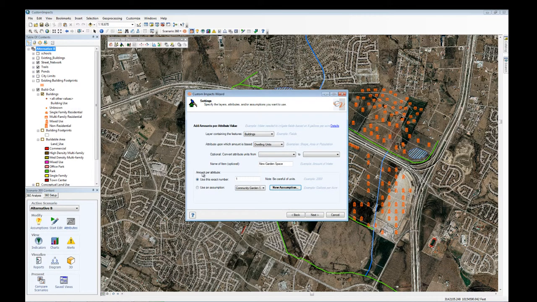Back in the wizard setting windows, in the amount per attribute, I'll go down here, click the radio button for Use an Assumption, and make sure that my new assumption, Community Garden Space, is selected.